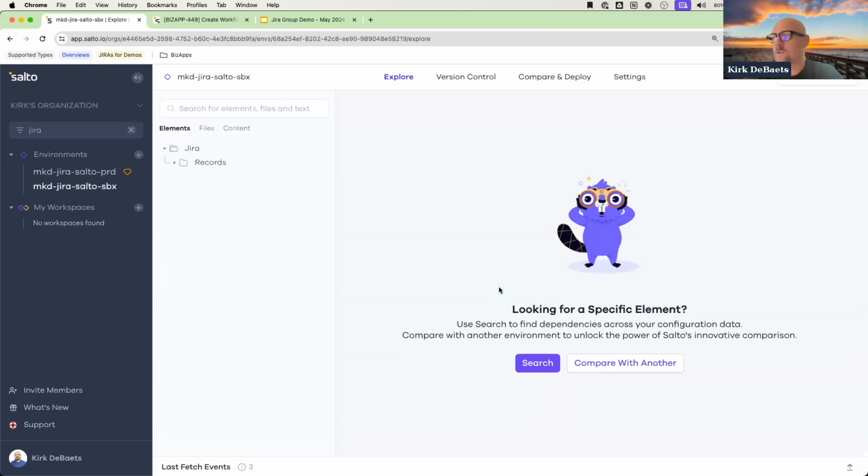So let's go ahead and take a look at Salto. This is the user interface to Salto. Everything starts off with a fetch. This is where we go out, we connect to the API endpoints for your Jira instance. We pull down all of the metadata. Again, we only deal with metadata, not the individual, actual transactional data. So you're not going to see a Jira ticket in our system, just the structure around that, ticket forms, ticket fields, etc. As we're pulling that in, we're going to convert the response from your API endpoints to a file format that we call NACL.